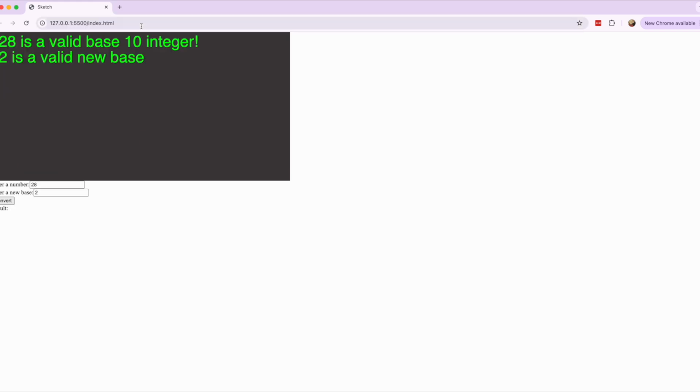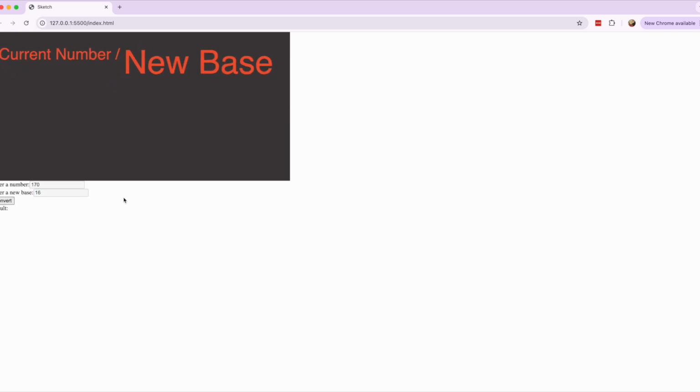Now if we restart this, let's try a number, maybe 170, and let's try changing it to base 16, which is another popular base. All right, so we'll go through the algorithm again. We start with 170, we divide it by 16, and we get a remainder of 10. Now we have 10, and we divide it by 16, and we get a remainder of 10.